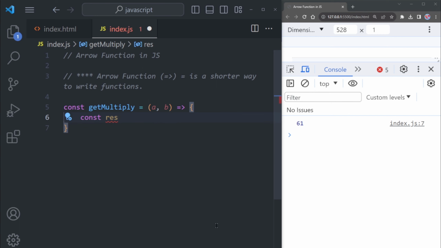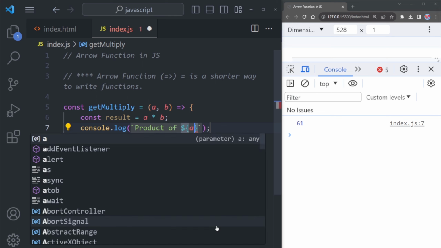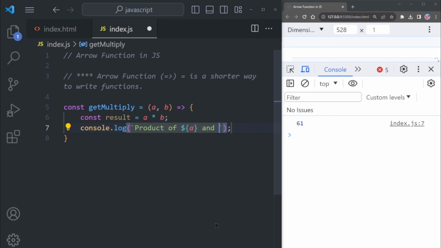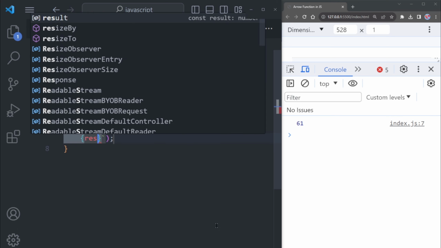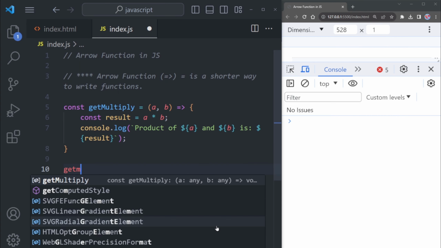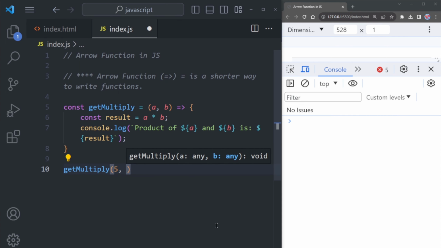Start by declaring a result variable and save the product of a and b within it. Then, display the output using the console log indicating product of. To do this, we'll use template literals with $ signs and curly braces to include the values of a, b, and the result variables. Now, let's call this function and provide two values.